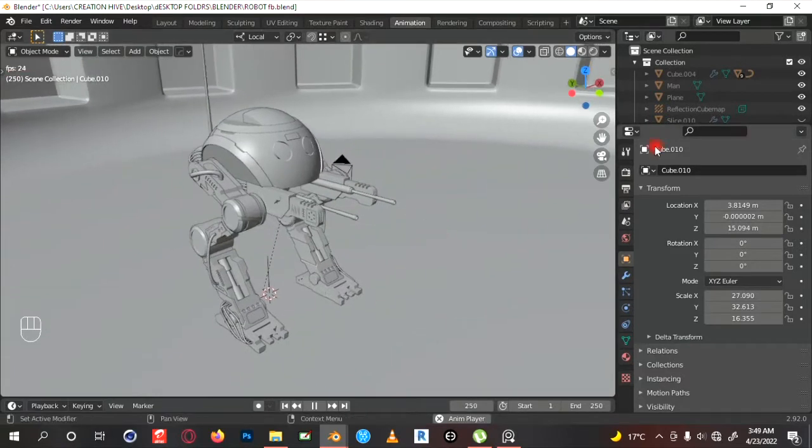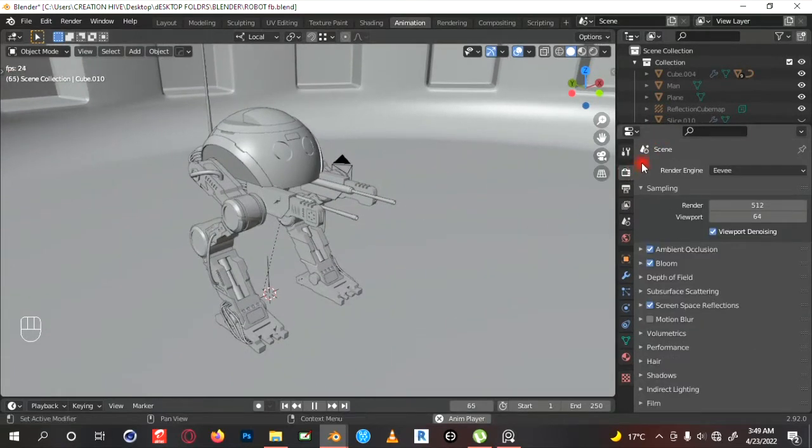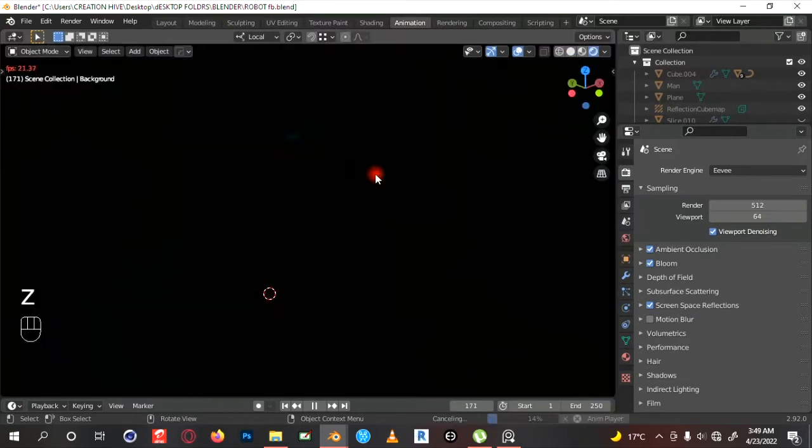All right, so let's see if our Eevee setup is already on. I have turned on my ambient occlusion. I've also turned on my bloom, and my screen space reflections. I think that should be it for now. For the final output, I'm going to use 512 samples, and for the viewport I will just be using the default 64. So let's go back to our viewport and let's go to our render mode.